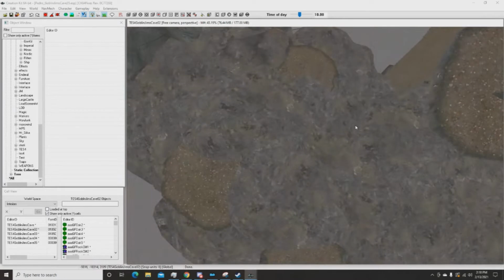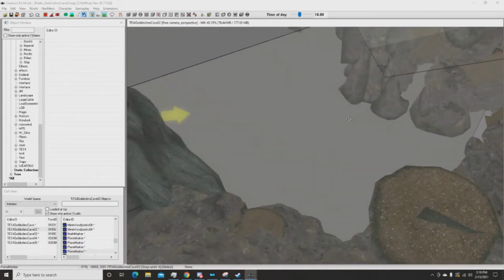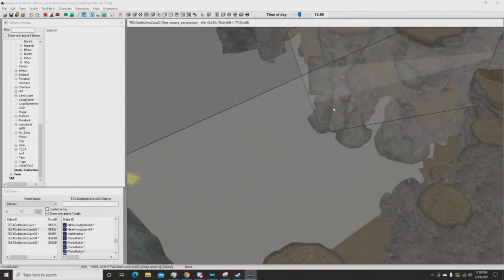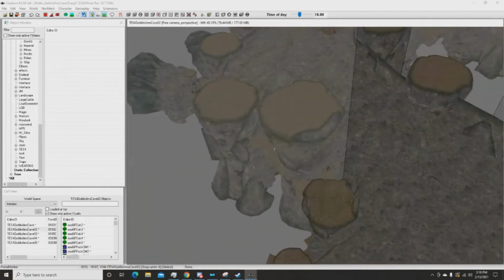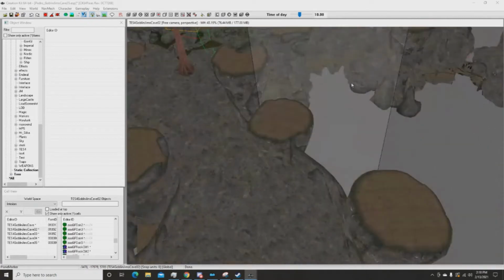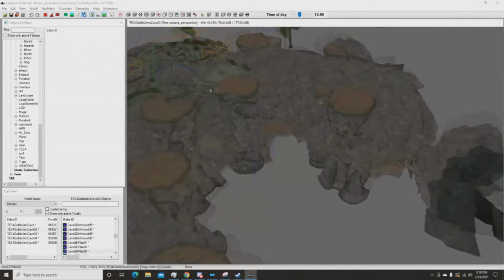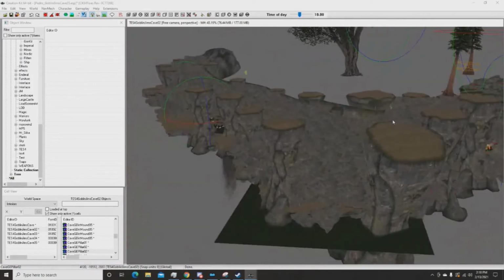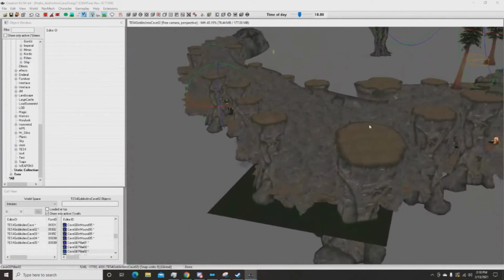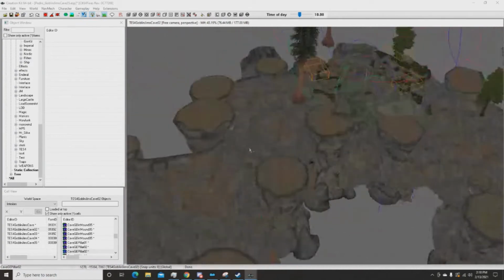So we're now back to this. I have to delete all my previous occlusion planes. Alright, so this is a bare bones cave, no occlusion planes added to it, but we're going to work with how we're going to interject it.